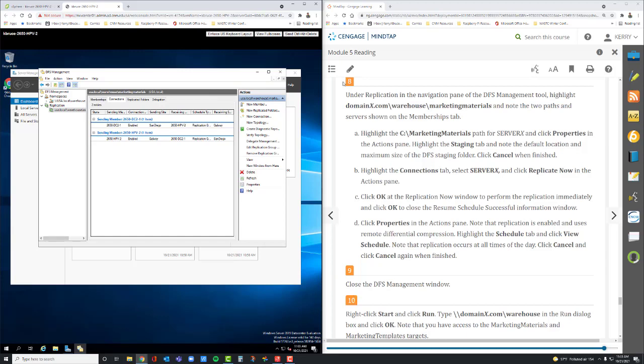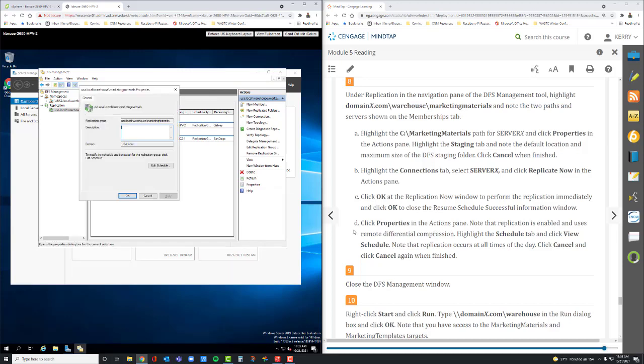All right, so we're looking back at number 8 under replication. We've gone into the staging and looked at that. We've gone into the replication, and I've forced the replication. And now it shows the resume schedule successful information window. Click OK, click properties in the action pane. Note the replication is enabled.